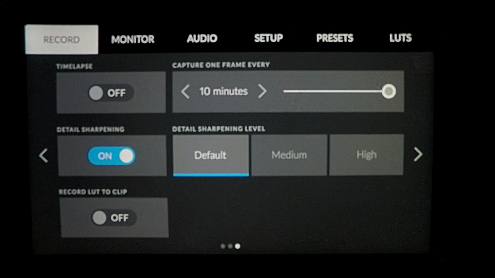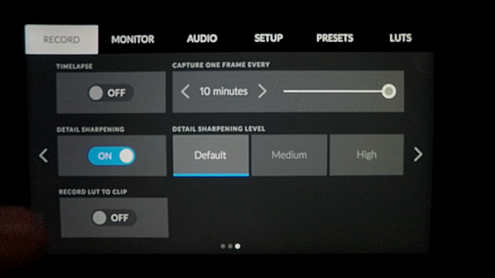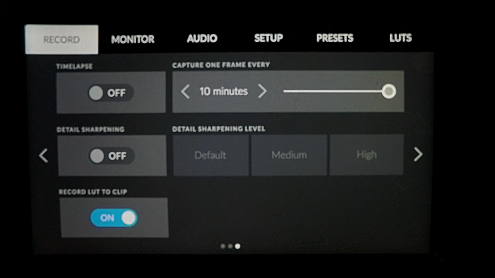And the last thing here, of course, is the record LUT to clip. This will apply any LUT that you have applied to your footage on the screen on the monitor, and we can look at that again when we look at the monitor page in the next video. But when you set up a LUT, you can have it just display on the monitor, and that is the default. But if you want it to apply that LUT to your footage and bake it in so that there's less post-production later, you can do that. The only issue with this, of course, is that you have the LUT burned into it. It's all baked in, and you can't take it out.